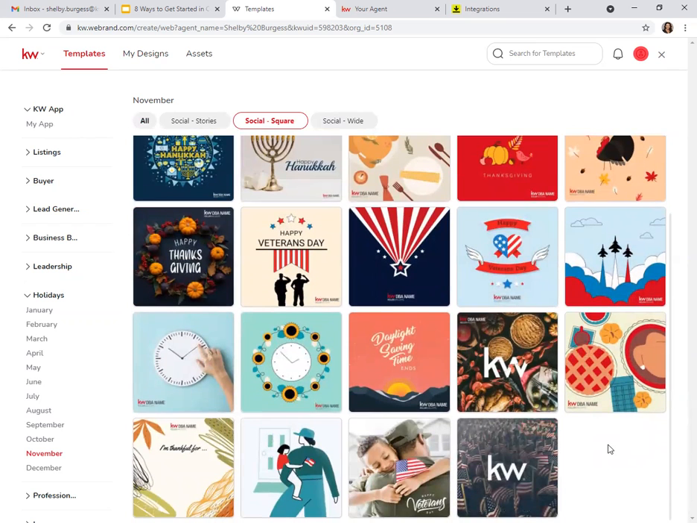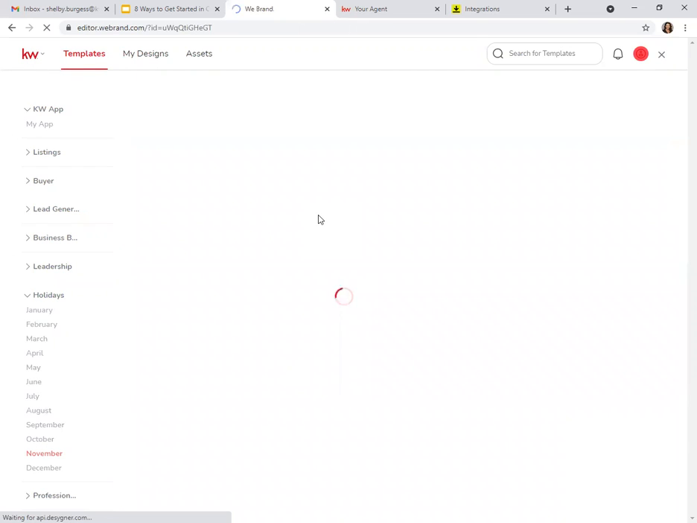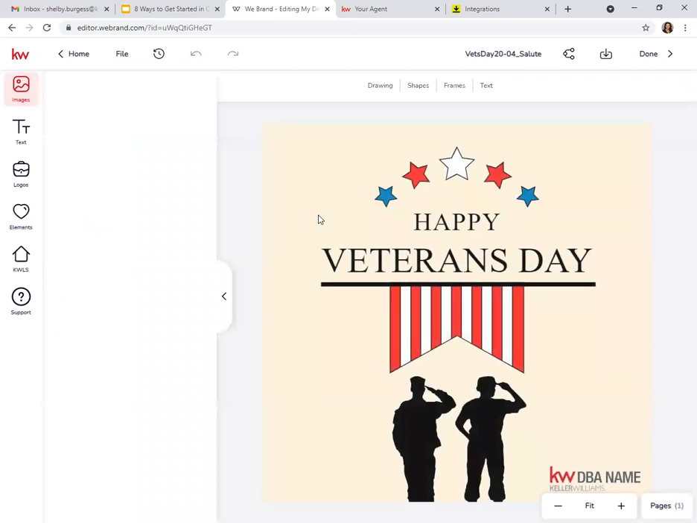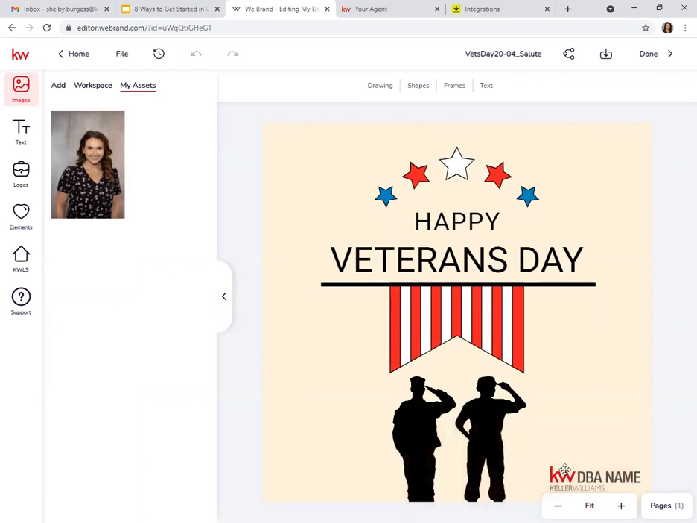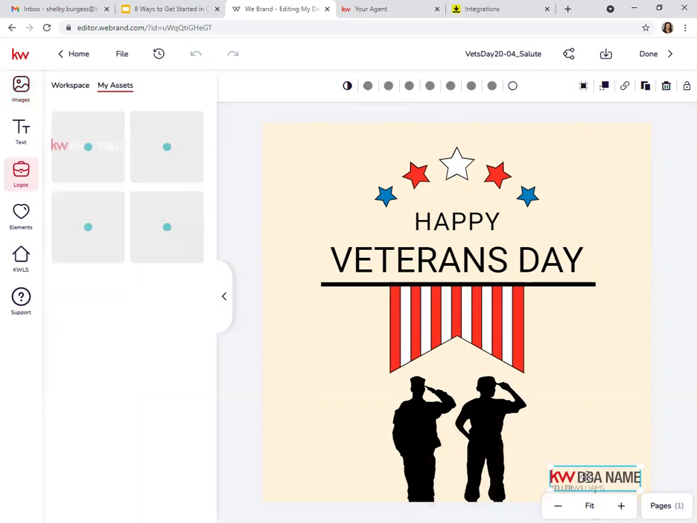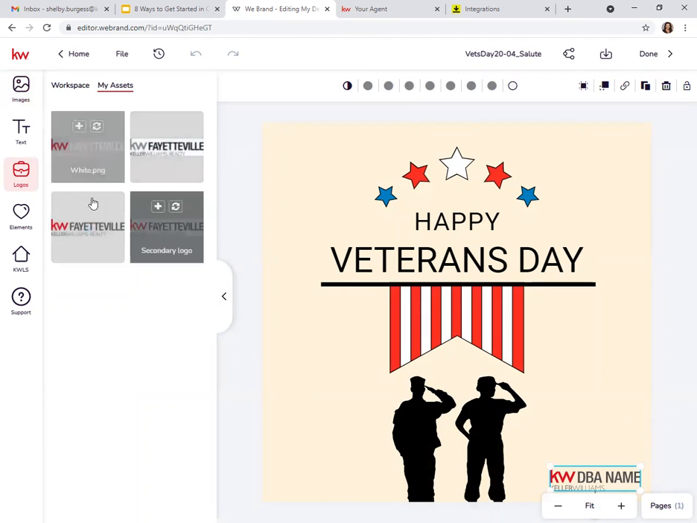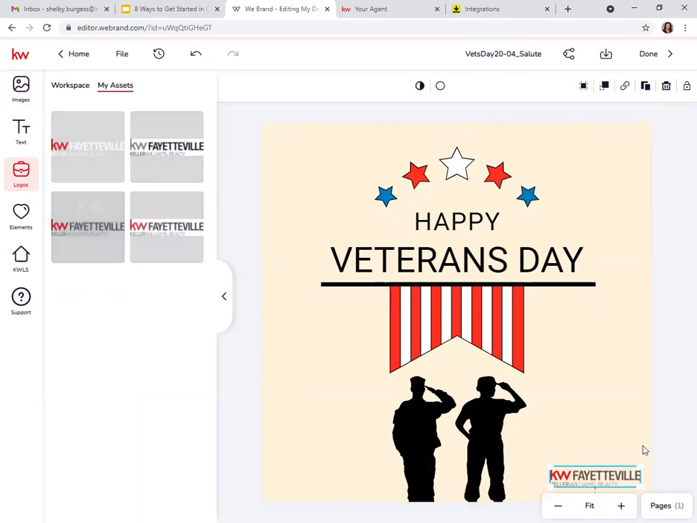So for Veterans Day, I think I'm going to use this one, the Happy Veterans Day. So whichever one I want, I'm going to hover over and click Use. And all you need to do with this is, one, either click on this and choose whatever logo you want to replace it with. So if I wanted to use this, I can replace it with our logo.